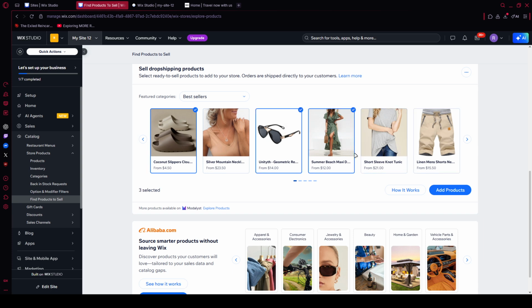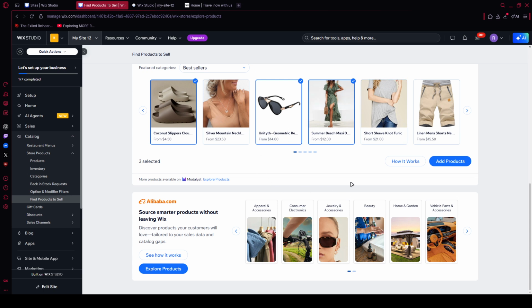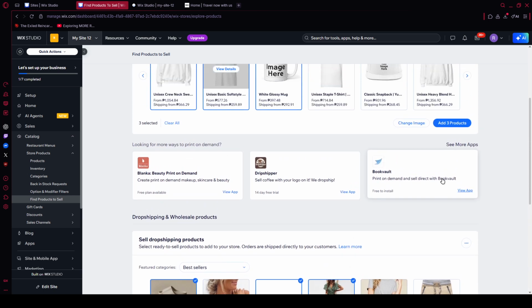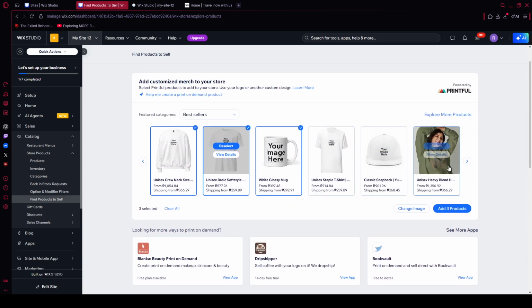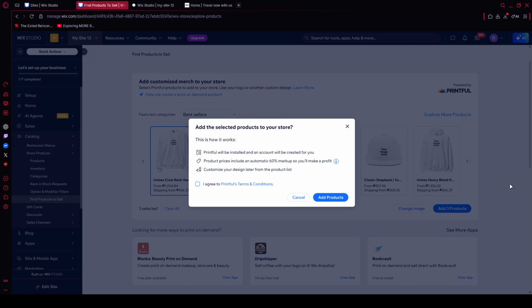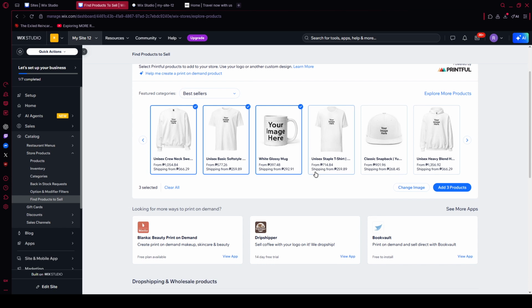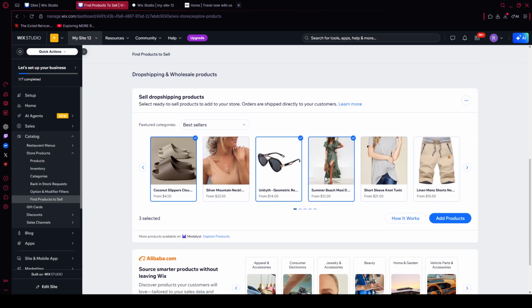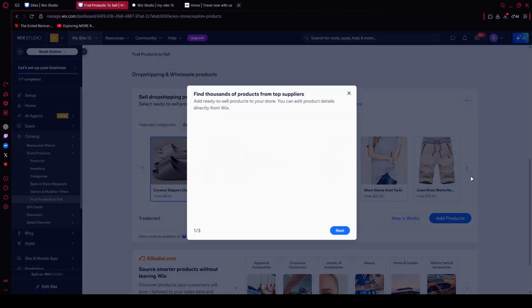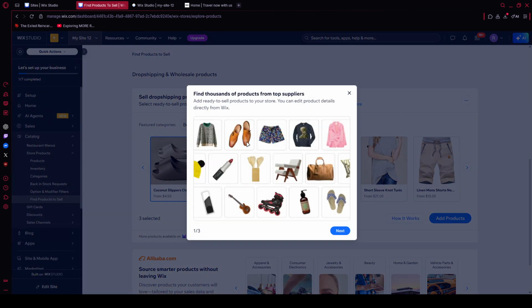Set your pricing strategy. Wix uses Modalyst as the primary dropshipping partner, and by default, it applies a 60% markup that covers the base cost and shipping. That's just a starting point. If you want to change your profit margins, open your Modalyst settings and adjust your pricing rules at any time. Aim for a margin that balances competitiveness with profitability, and keep an eye on market prices so you stay aligned with customer expectations.